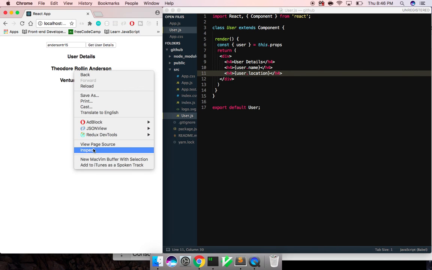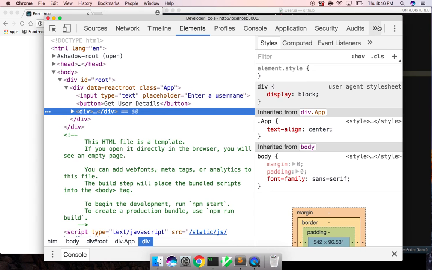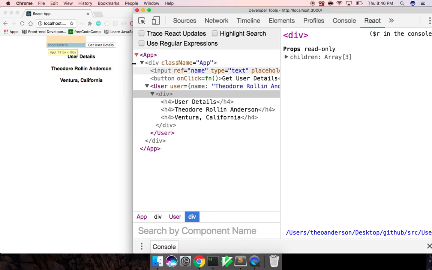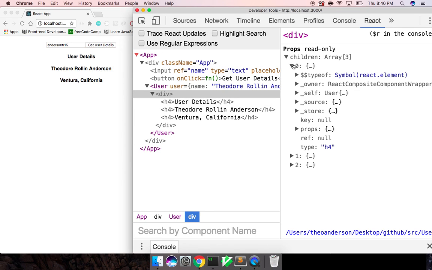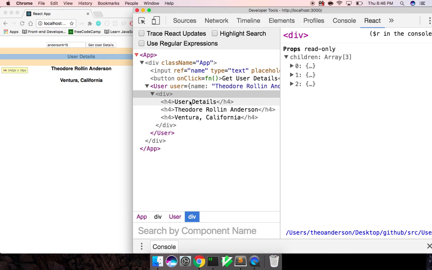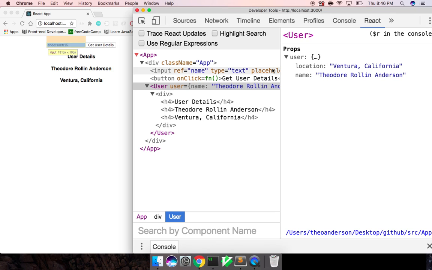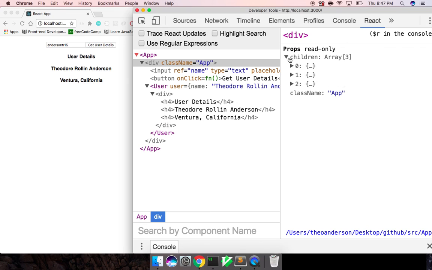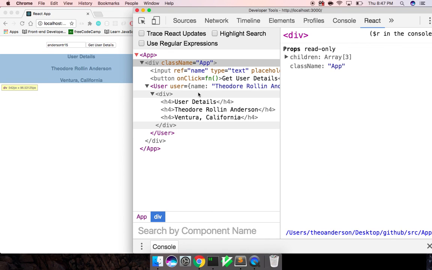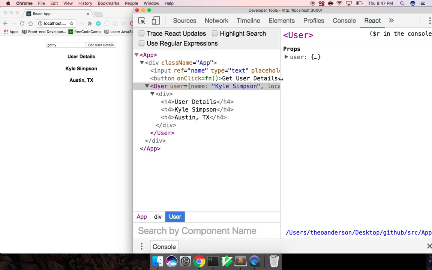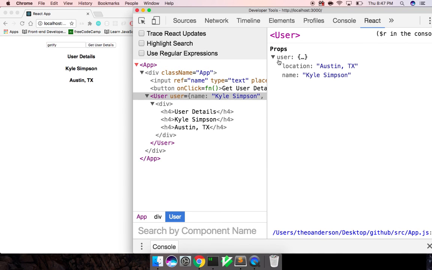And we can see it in its own component right here. If we go ahead and open up the React tab and look at this, we can see it has props. Basically this is the user props, its location and name, and then our app. And then obviously this will change if we go back to Kyle Simpson, Github, props, user, and you can see them being passed there just as an object.